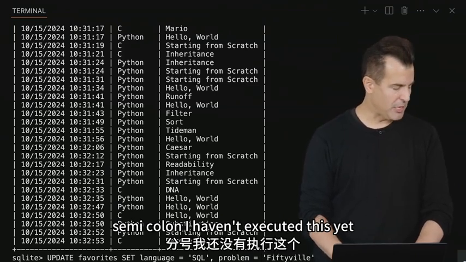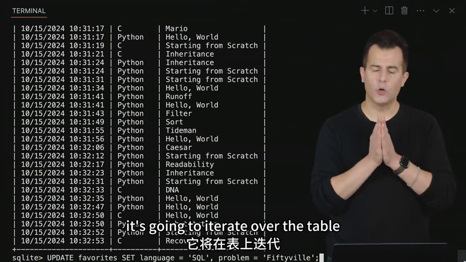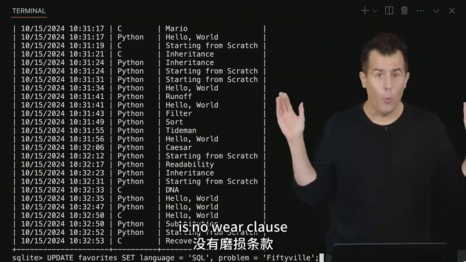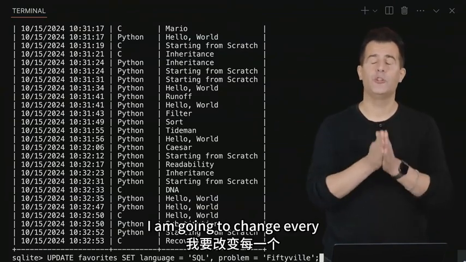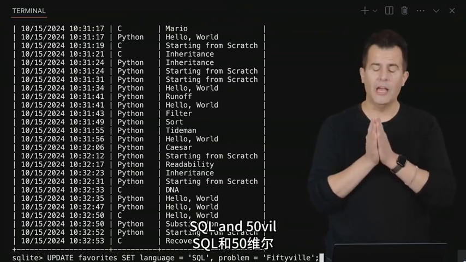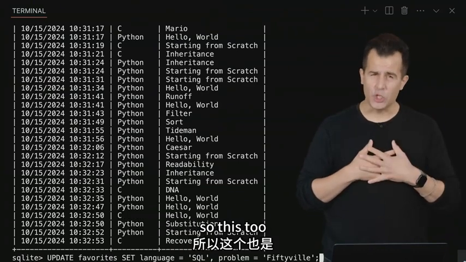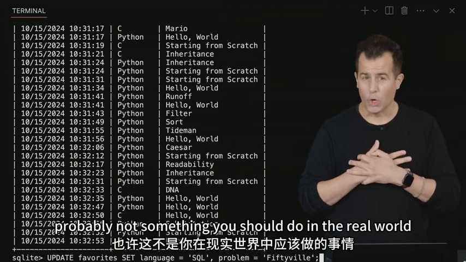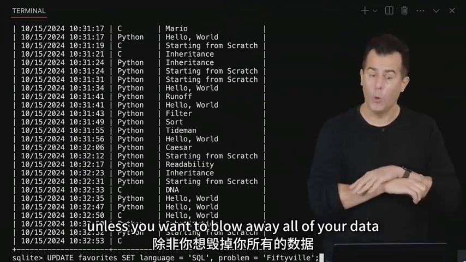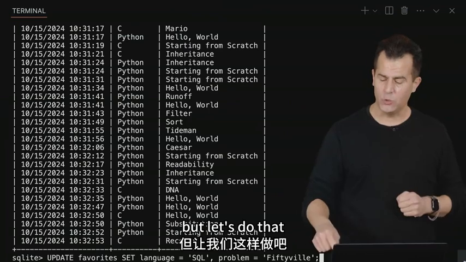50vil, semicolon. I haven't executed this yet, but what this means is that it's going to iterate over the table, top to bottom, and because there is no WHERE clause, I am going to change every cell to equal SQL and 50vil, respectively, in the language and problem column. So this too, probably not something you should do in the real world, certainly not when working for a real world company with a real world database, unless you want to blow away all of your data and replace it with SQL and 50vil, but let's do that.